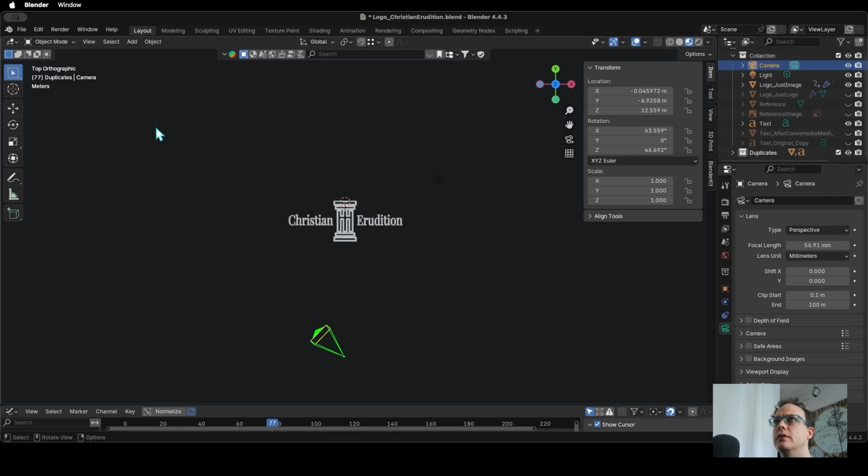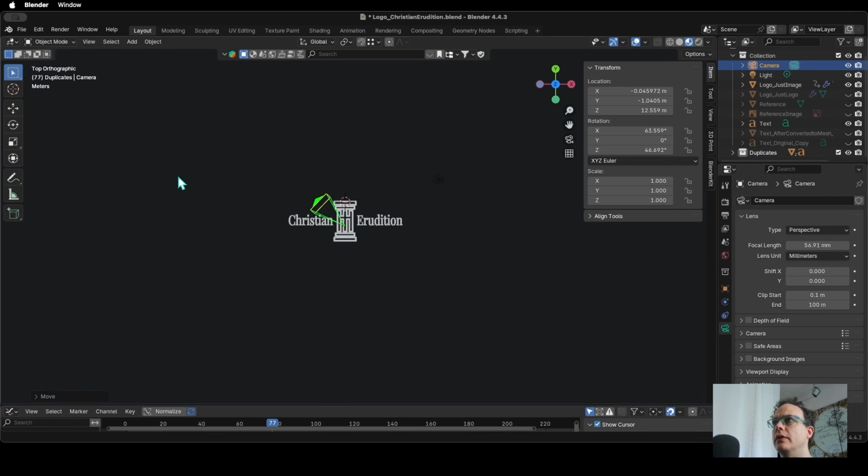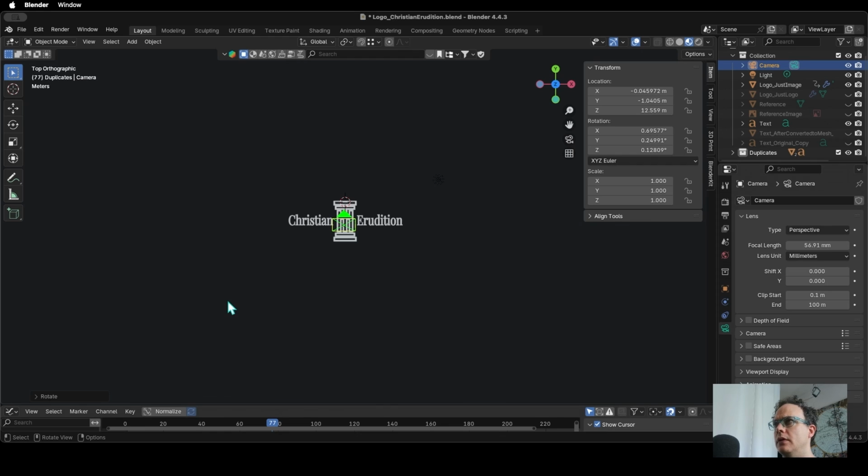I can see it's like this, so I want to bring it up because I want it directly over my logo. And then let's see, let's rotate this thing just a little bit. Okay, that looks good. We also want to rotate it along the Y. I actually think it should be rotated along the X axis. There we go. All right, perfect. And looking good so far.